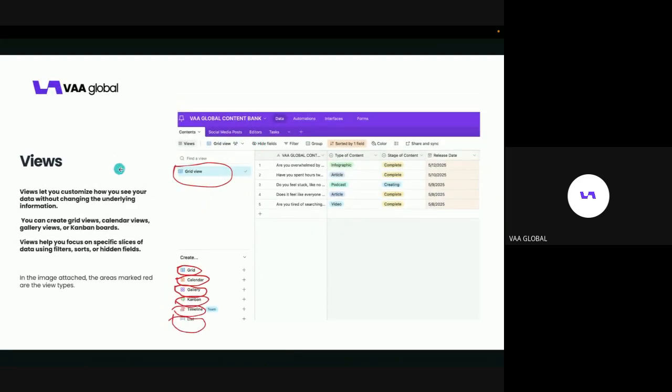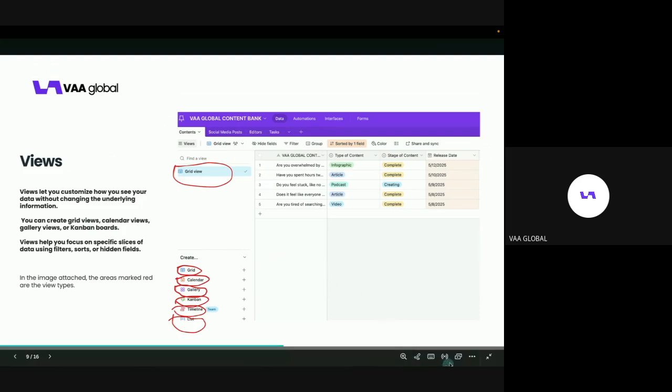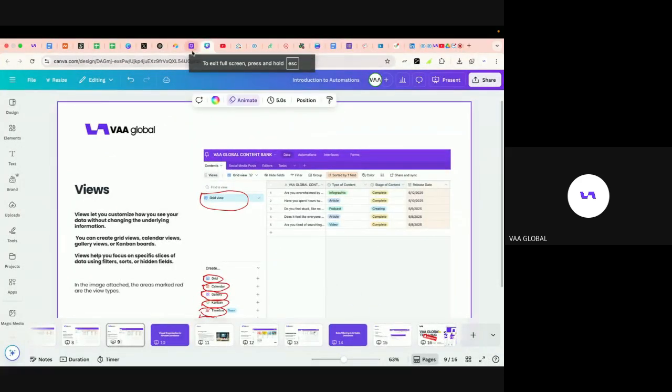Now, to the next one, views. So what are views? Views are basically different ways you can visualize your data. By visualize, I mean how you can view, how you can see them, look at them. You understand? Different ways. You can decide to view your data in grid view, in calendar view, gallery view, kanban, list view, and so on. You understand? So let me quickly show you that again in our Airtable as practical.